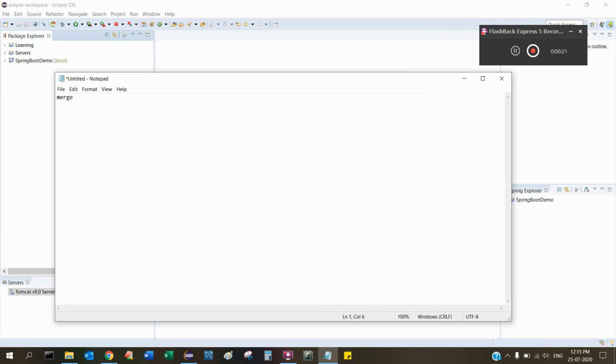So this is the merge function, and it takes a key and a value, and it accepts a BiConsumer. Sorry, it accepts a BiFunction actually. Okay, and this is actually a remapping function. You can also call it a remapping function.